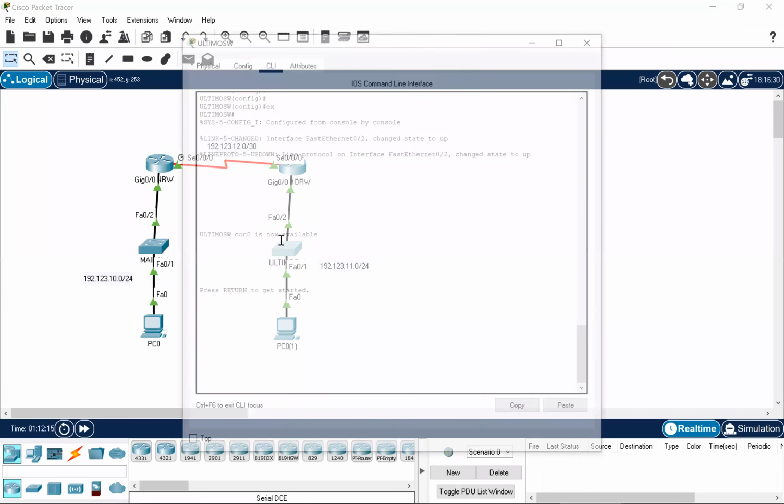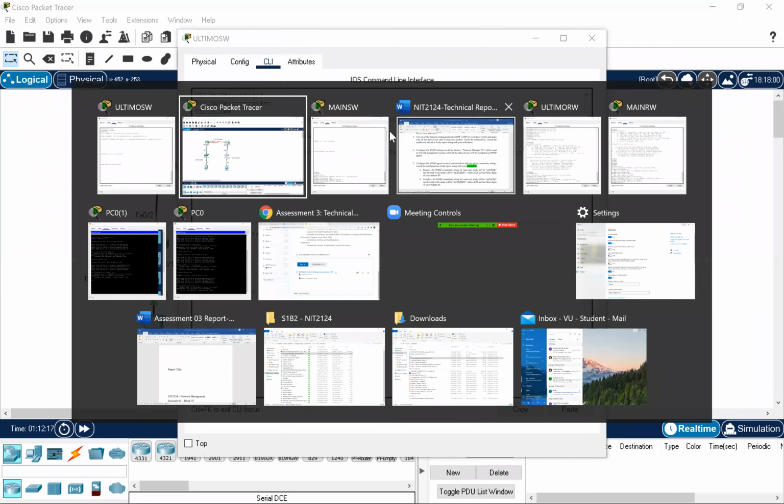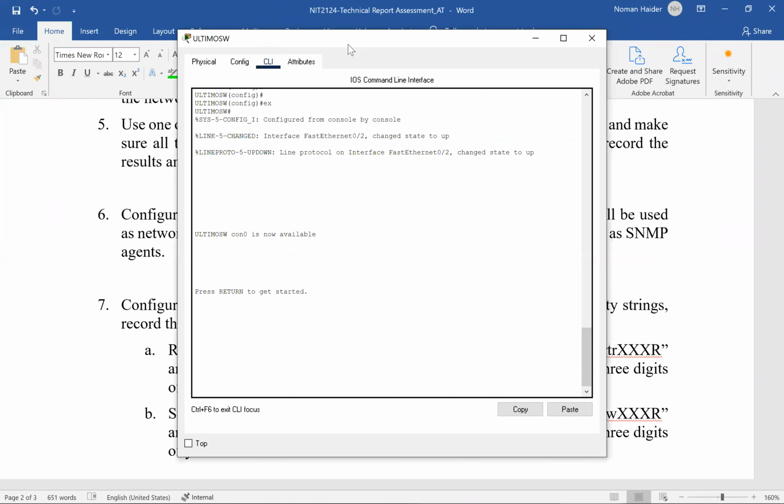Let's go back to this switch, the Ultima switch. Yep.